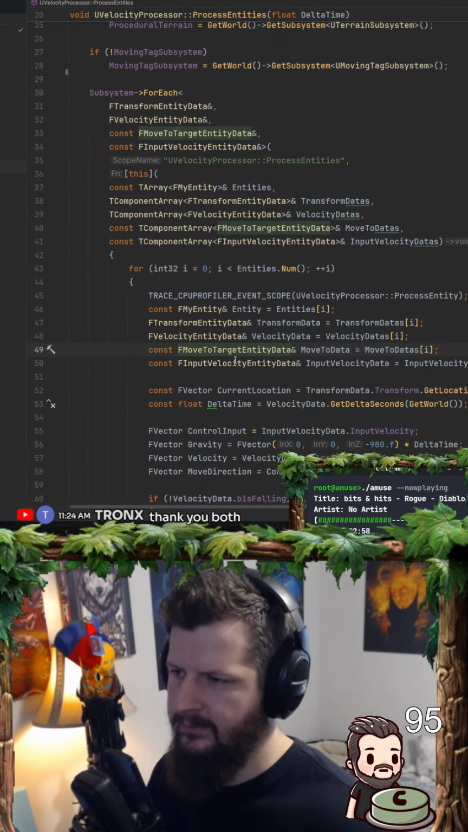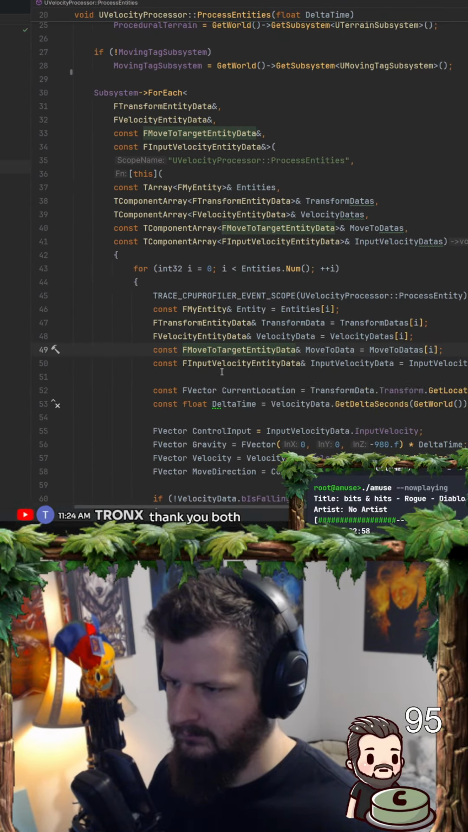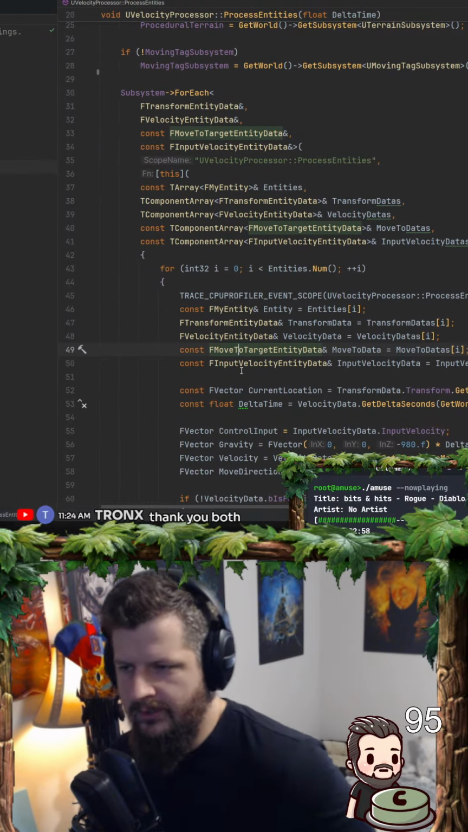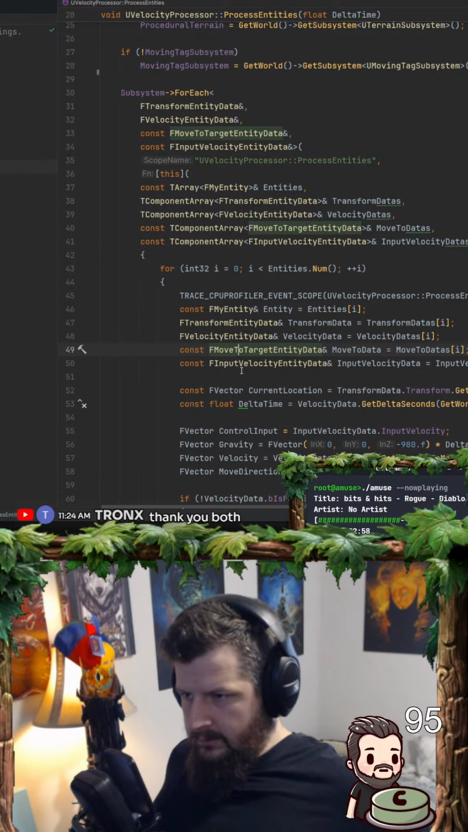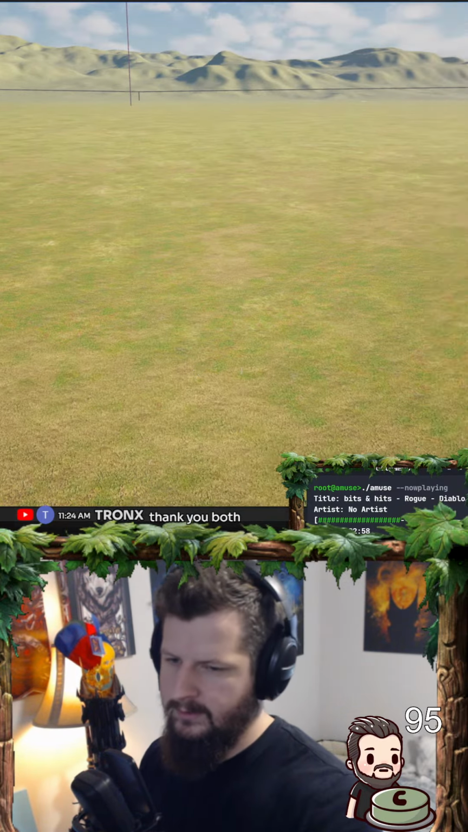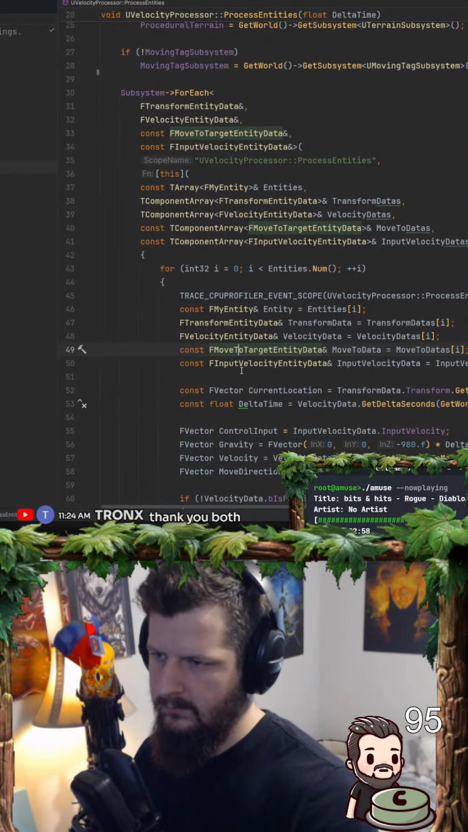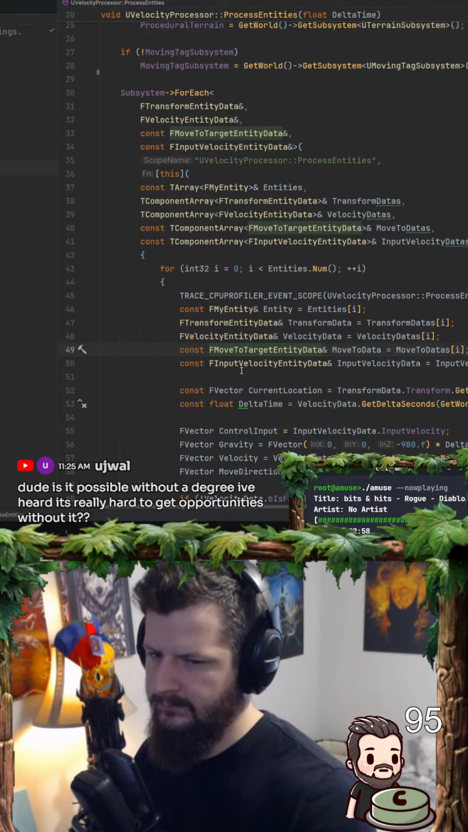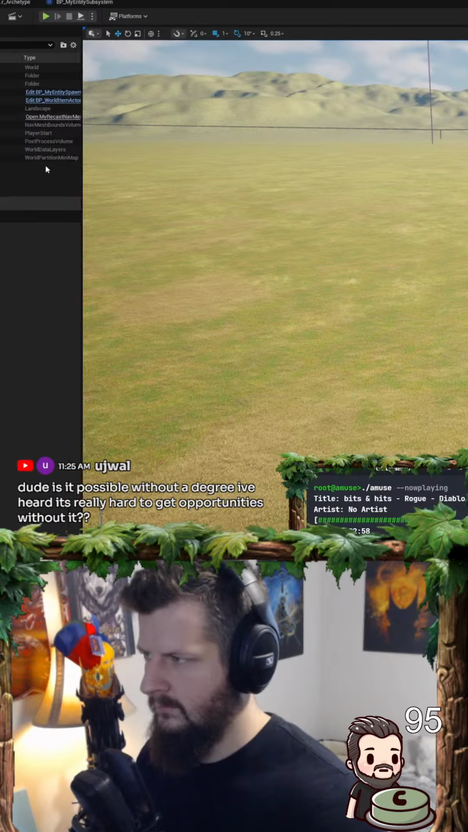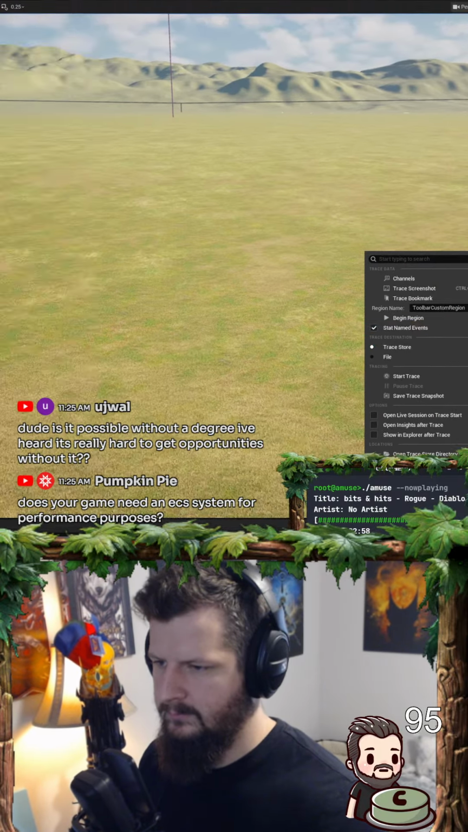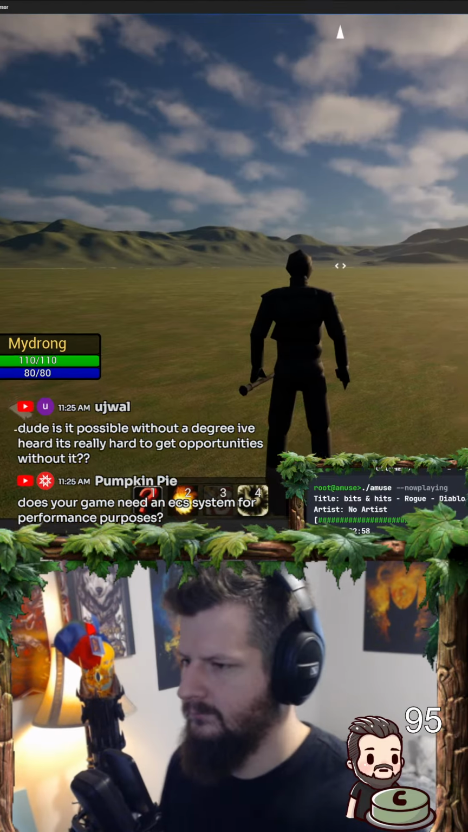I have move to data. I wonder if the move to processor should be the one in charge of giving that to the velocity processor. Or the input data or something. So yeah, let's go ahead and run that again.